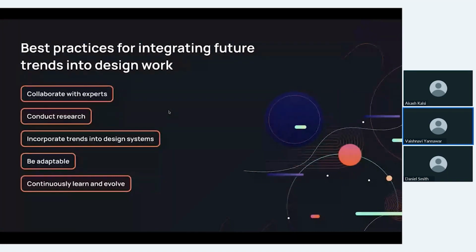The next in the list is conduct research. Conducting thorough research on emerging trends and their potential impacts on your design work is also crucial. This can include researching industry reports, attending conferences, analyzing data, and observing user behavior. You have to keep your eyes open on the trends that are there in the market.